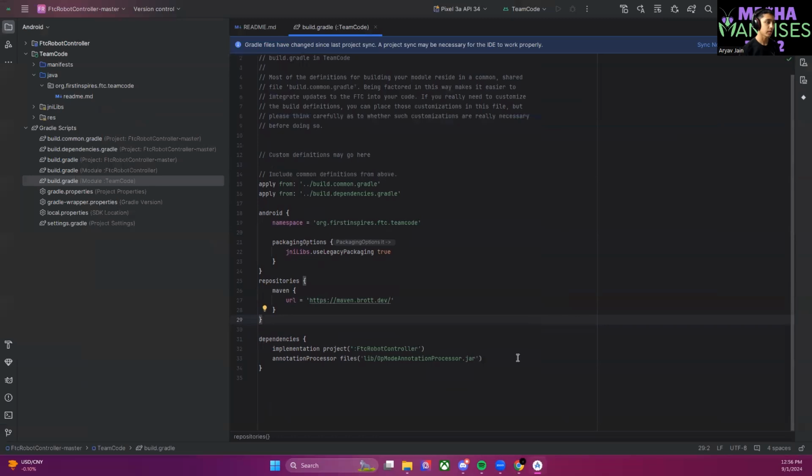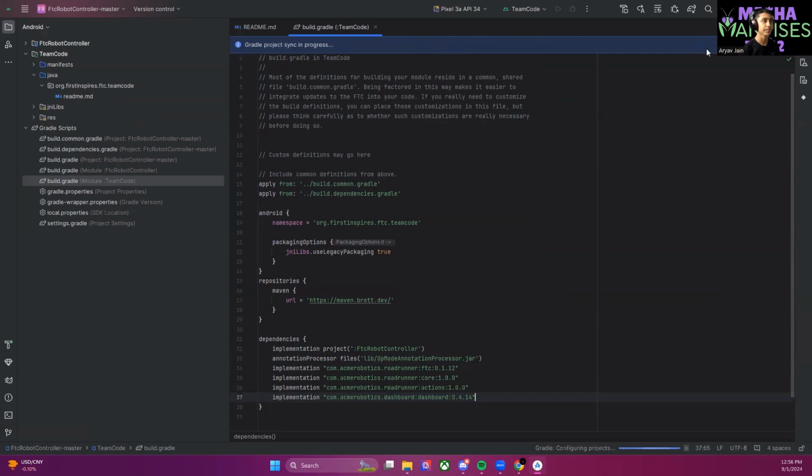And then at the end of the dependencies block, we're going to put all of this in. And the most important thing you want to do now is a Gradle sync. So in a Gradle sync, you want to press Sync Now. And this is essentially going to install all these libraries that Roadrunner requires.